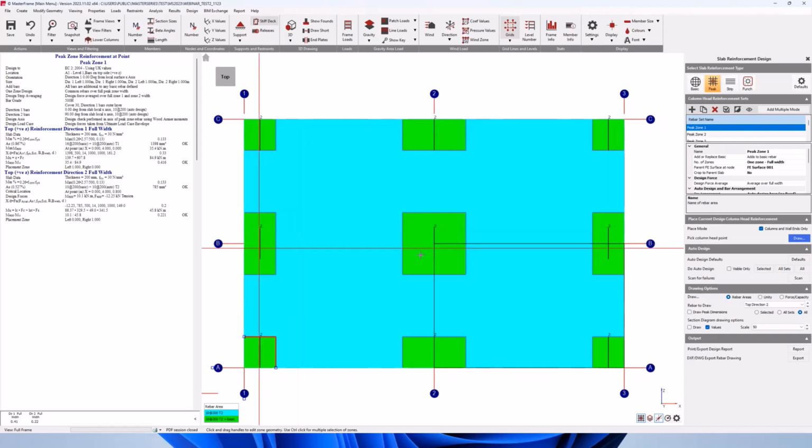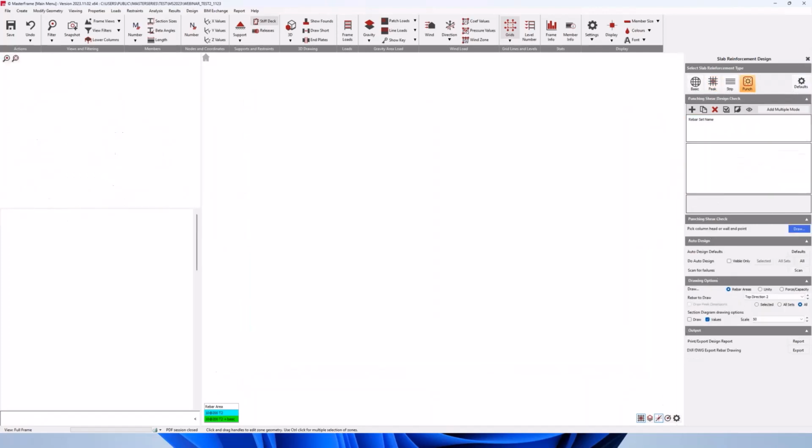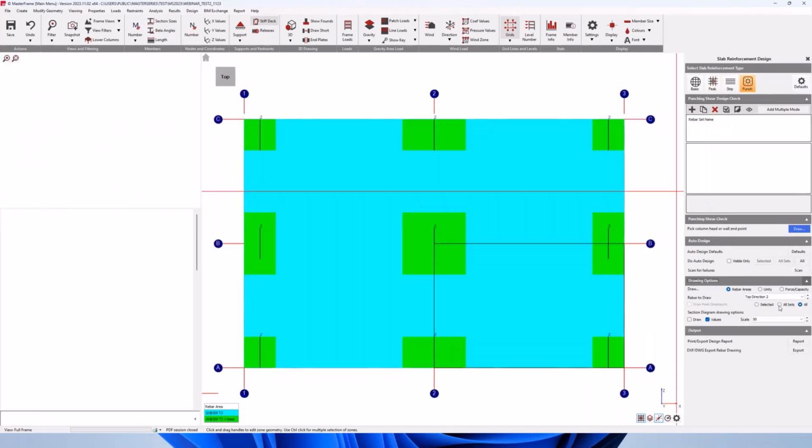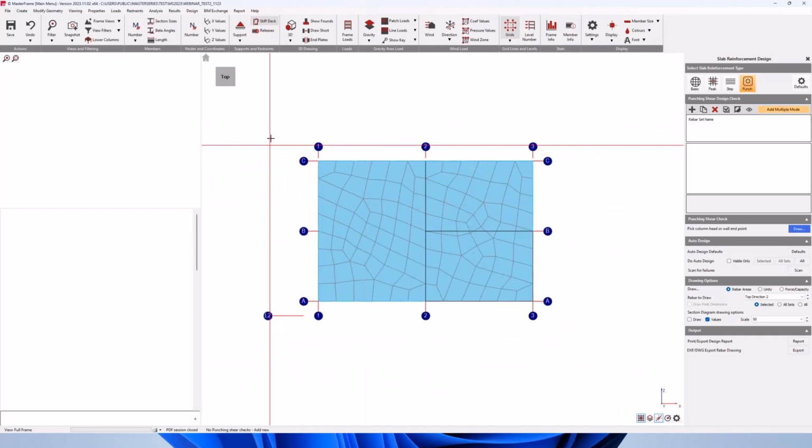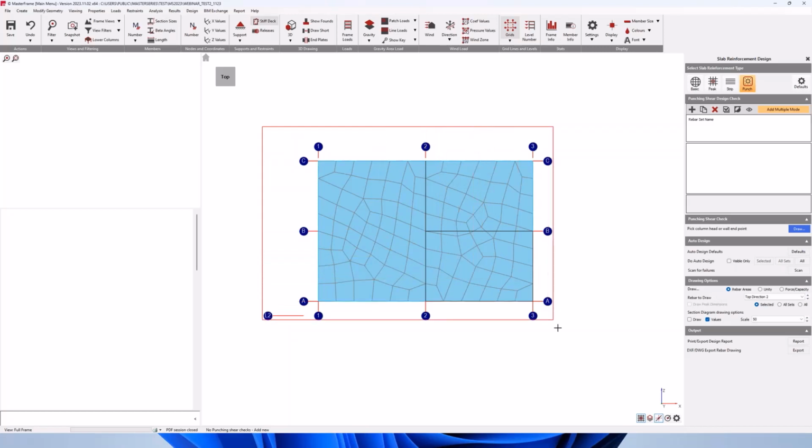Now we're gonna do some punching shear design very quickly. The last option here in the slab designer is the punching shear design. The punching shear design is very straightforward. We add a punching shear check and we click on the point to which we want to apply that, and it automatically designs any punching shear reinforcement if required. In Add Multi-Mode, I'm gonna window all the points and add the punching shear check on all the locations.